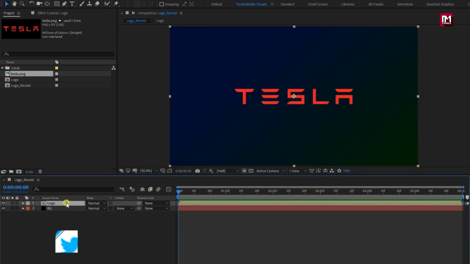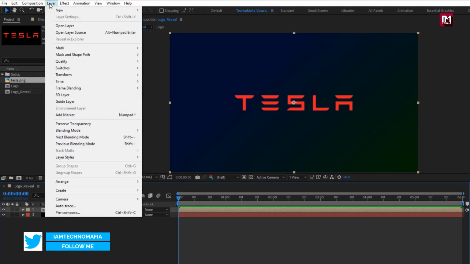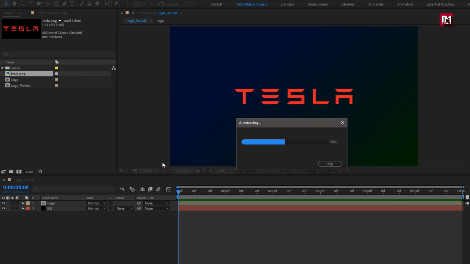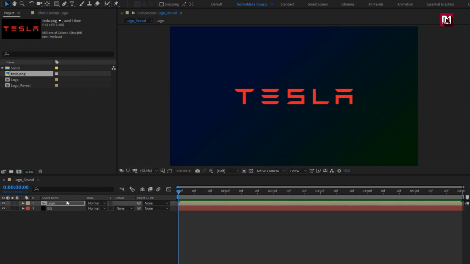For Logo Composition, go to Layer. Now select Auto Trace. Make sure Apply to New Layer is not selected. Mask layer for our logo is created. To see the mask for logo, click here.